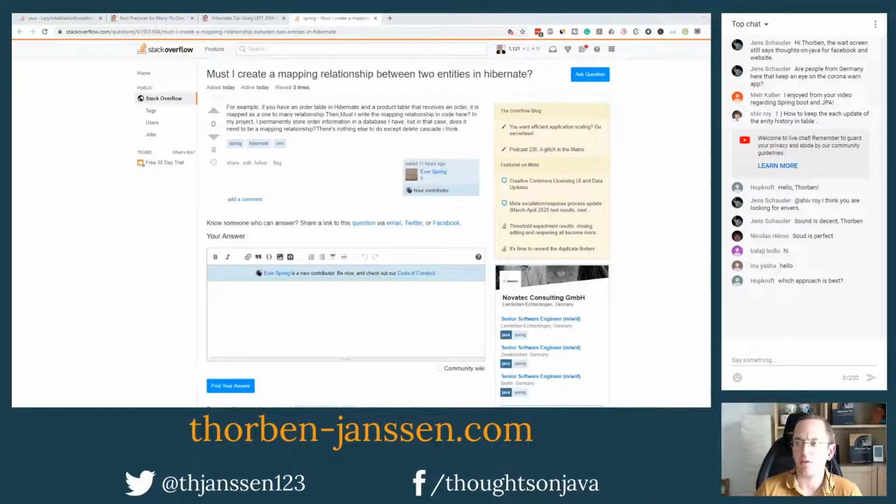So Hopcroft asked in the chat, which approach is better? What does it mean with which approach? What are the options I can choose between?